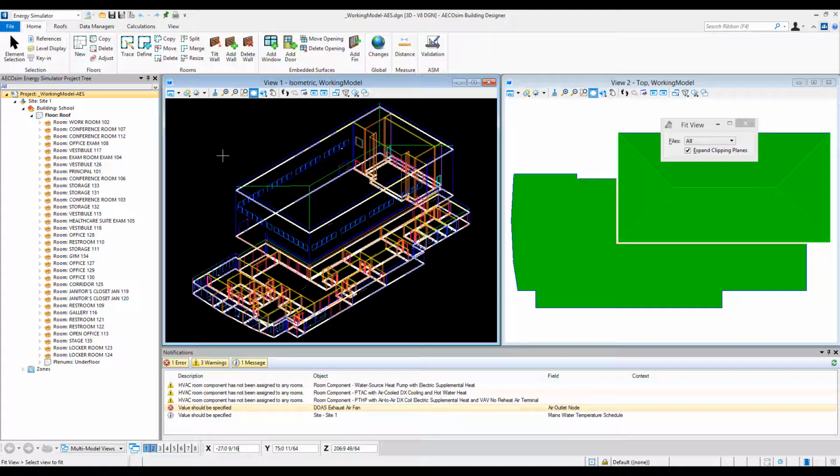Building Designer is utilized to design the building, coordinate between all the building disciplines, generate your construction document drawings from. Energy Simulator is used to run energy simulations on our building. So this is an analytical model. Building Designer is the design model over there.